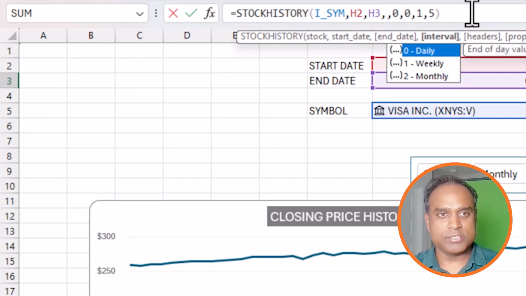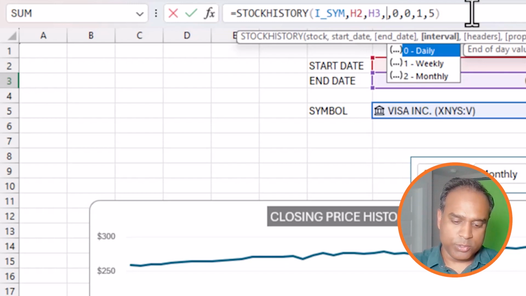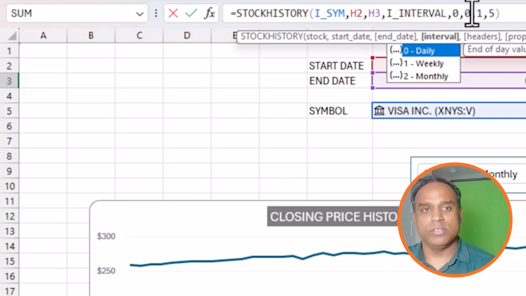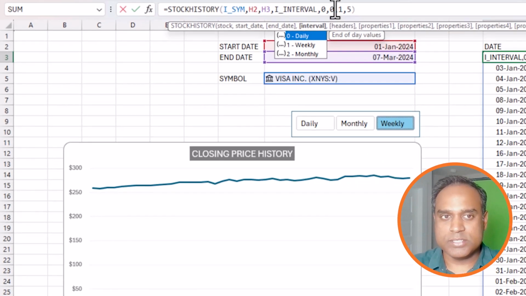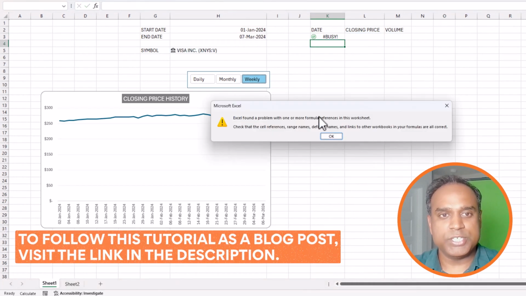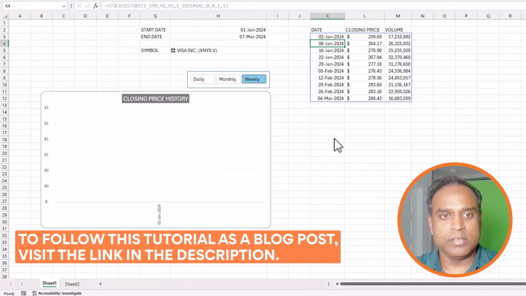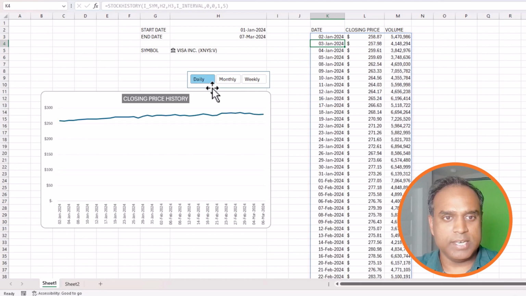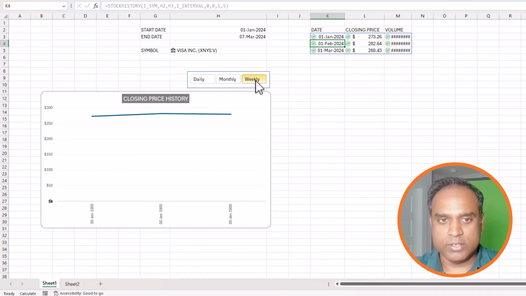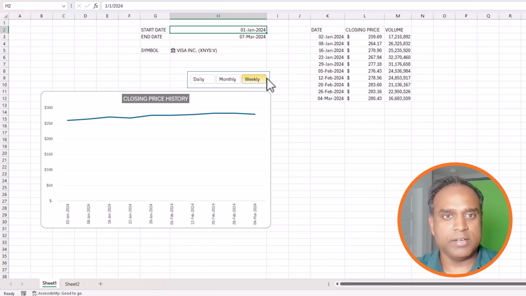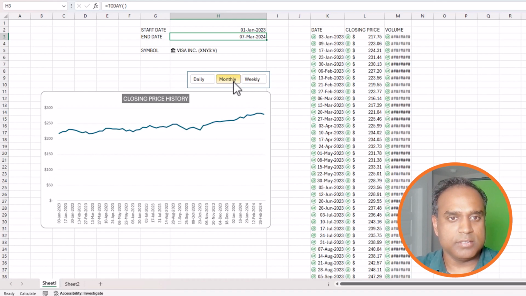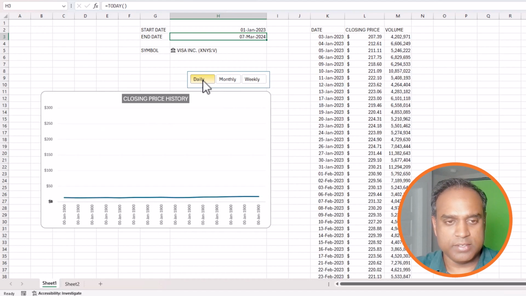So what I'm going to do is, instead of typing 0, 1, or 2, I'm going to type in i_interval, which is where we are storing the user's selection, and press enter. Nothing else. We don't change anything else. So hit OK. Now let's see what is going on. So we click daily, we click monthly, we click weekly. So it seems to be there. Now I can change the start date to 2023 January.